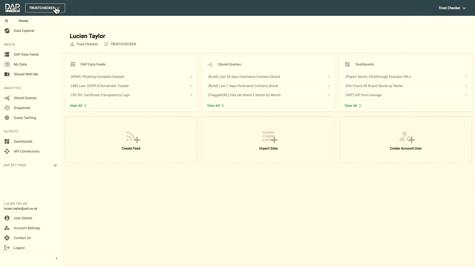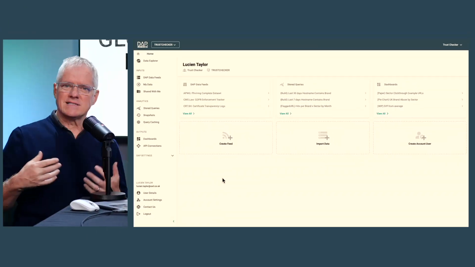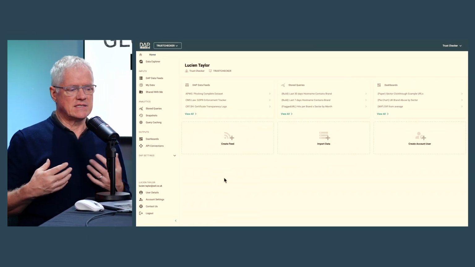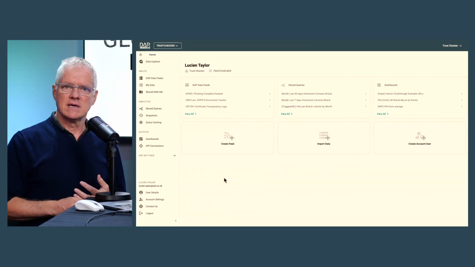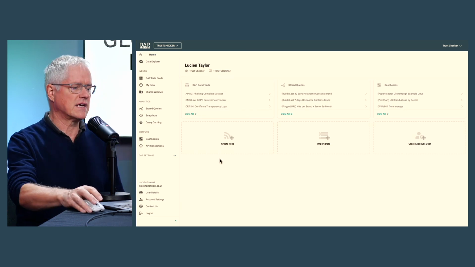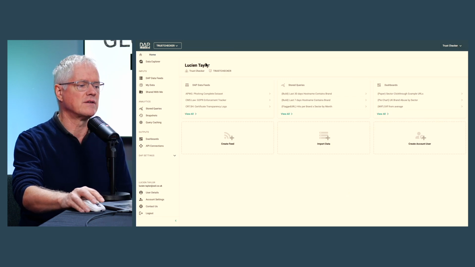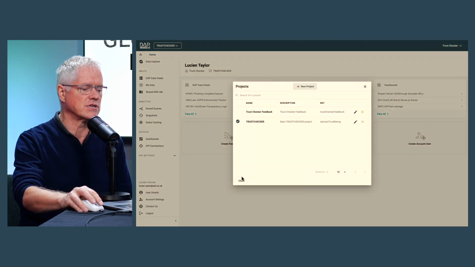And under each account, you can then pick from a number of projects, and I've chosen the Trust Checker project. So you can basically set up different dashboards and different queries and allow different permissions for different projects under different accounts. At the beginning there I said it was the Trust Checker project. It's not. This is the Trust Checker account, and then under that you can have any number of projects.